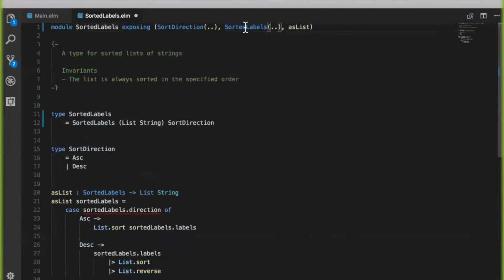If I expose sorted labels and I do this syntax where it's parentheses dot dot, what that actually does is it exposes all of the values for that sorted labels type. And what it essentially does is it allows consumers of this module to create their own sorted labels from scratch. I actually don't want that. We don't want that to happen.